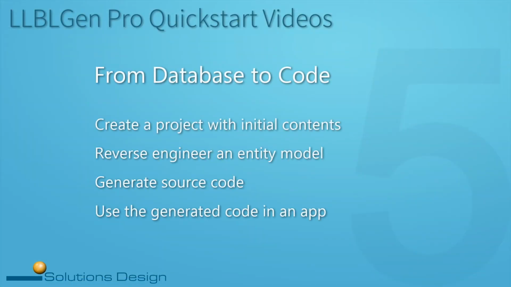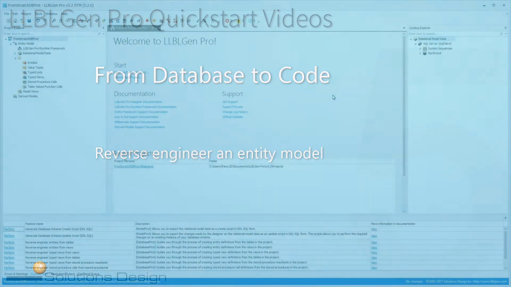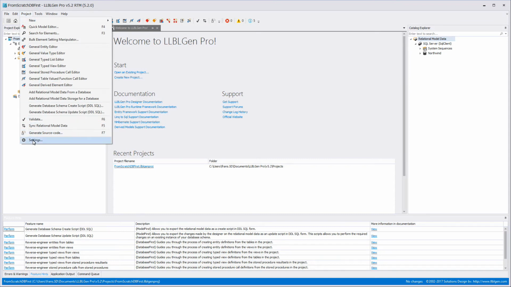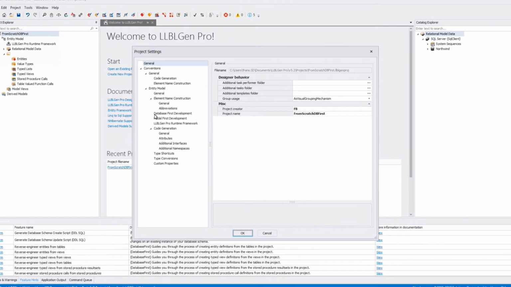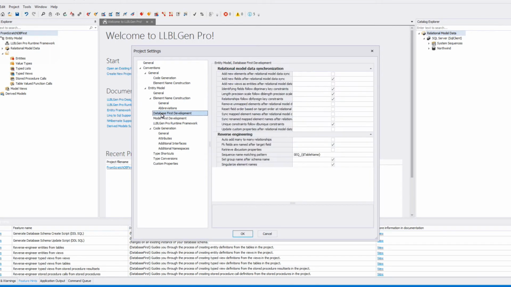In this step, I'll reverse engineer an entity model from the relational model data imported into the project. Let's see how to do that. Before reverse engineering entities, it's recommended to inspect the project settings to see whether they match your requirements. There are many settings influencing the outcome of the reverse engineering process.